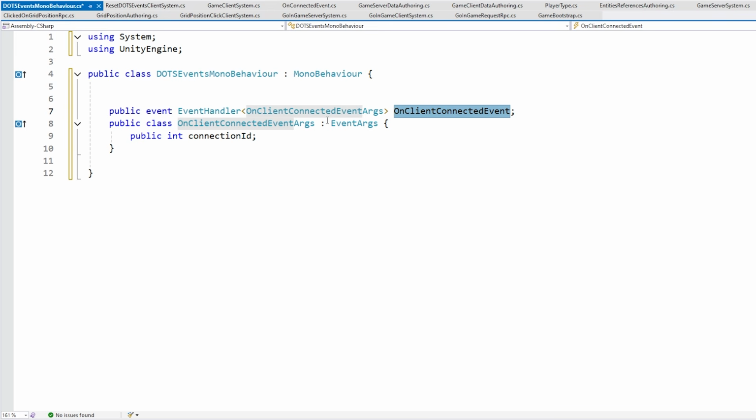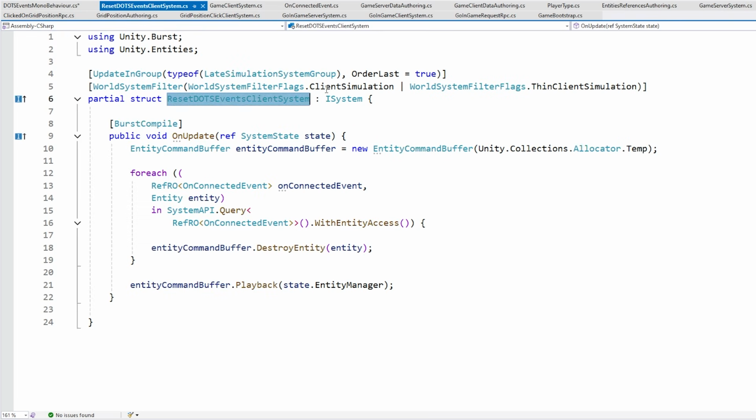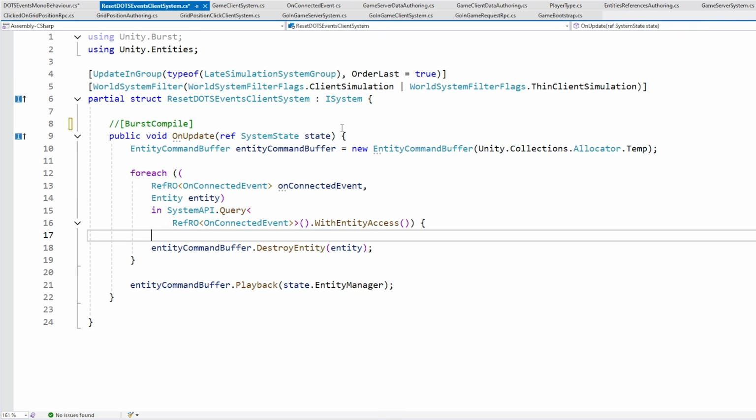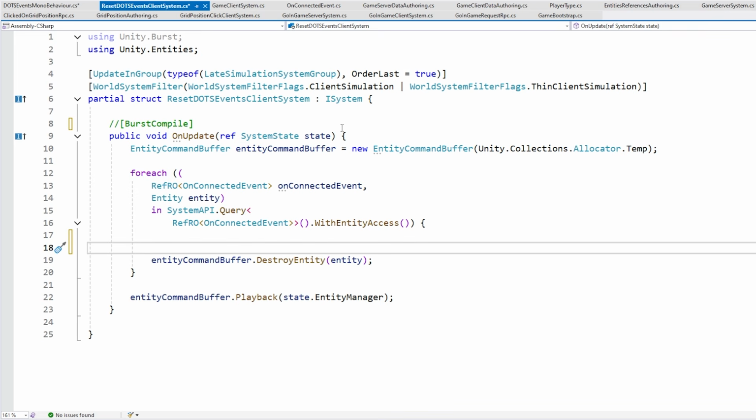Well, it turns out we can actually interact with objects from DOTS code. So for example, over here on the ResetDotsEventClientSystem, this one is a nice system, but over here we can indeed call that function. We can indeed call managed objects. The one limitation is we cannot use burst. Over here, burst compile will not work, so let's remove this. If we interact with managed code, we cannot use burst, but we can still use it. So over here, when we consume that event, we can actually trigger that normal C# event.